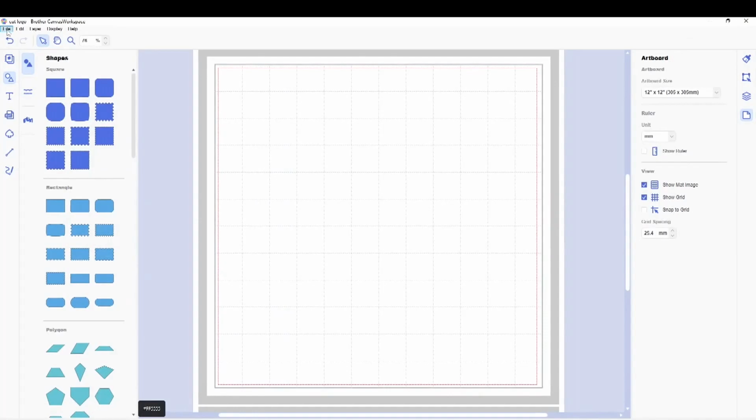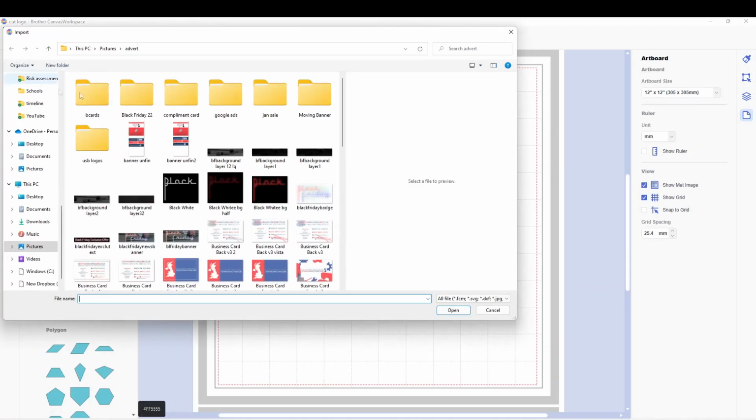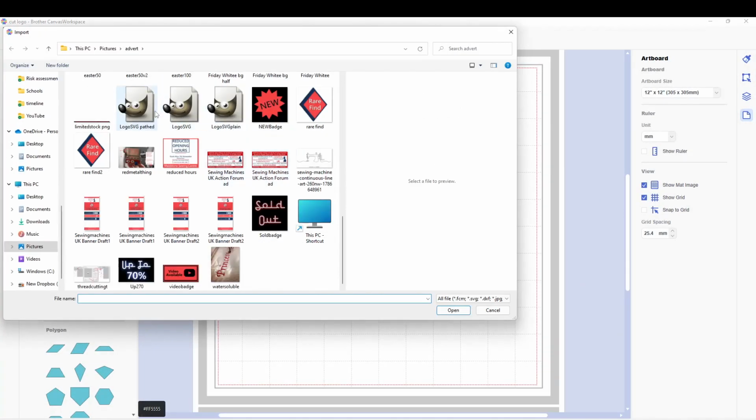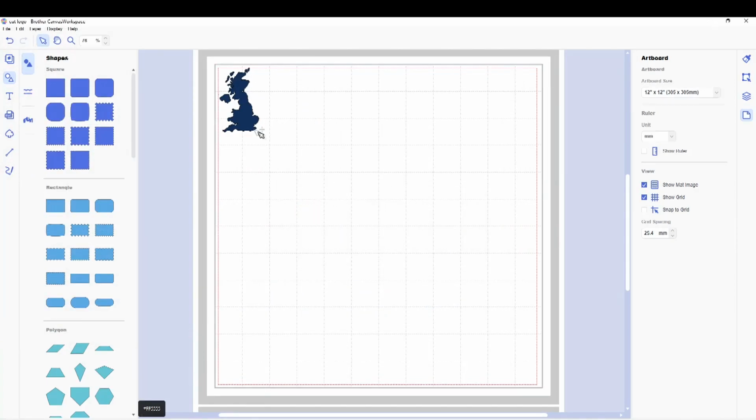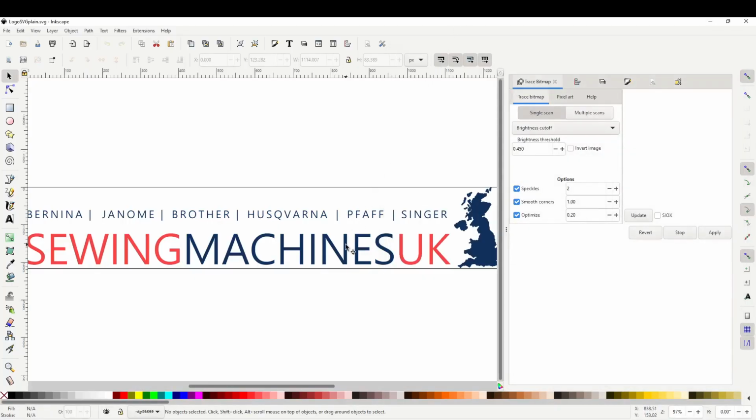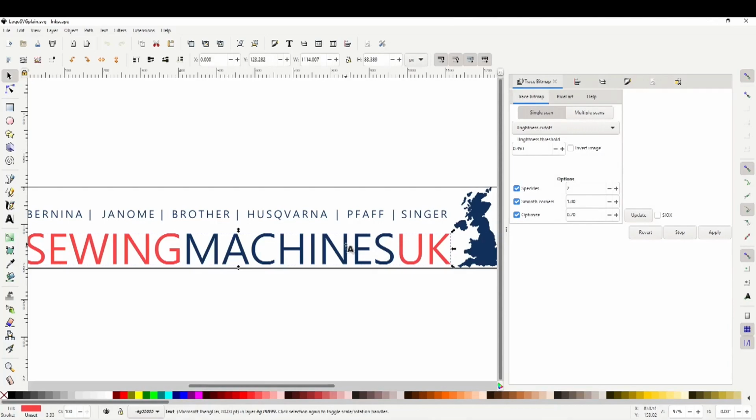If you're like me and you'd rather create your SVG from scratch, then you're going to have trouble importing it with text. As you can see, it doesn't import properly, none of the text shows up, and it only imports the image of the UK, which is not what we want. In that case, you're going to have to rasterize your text.